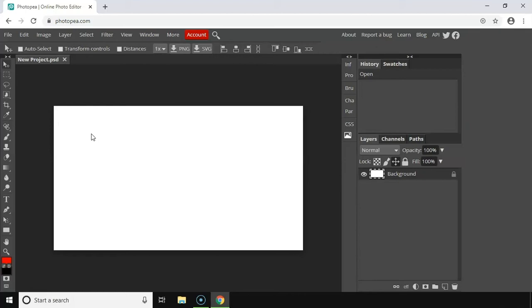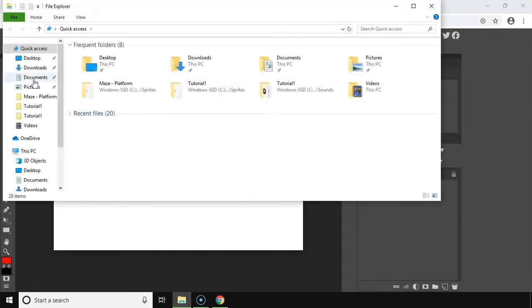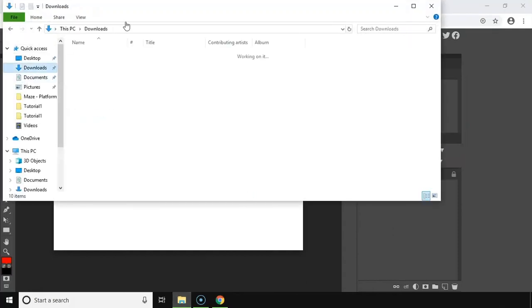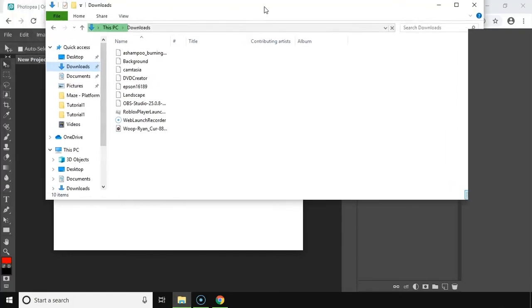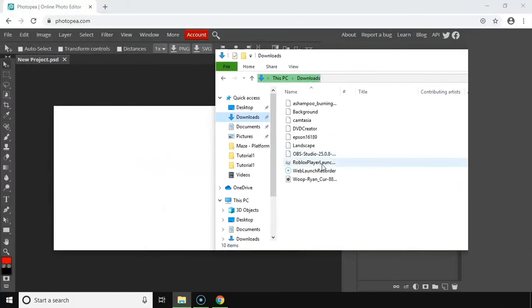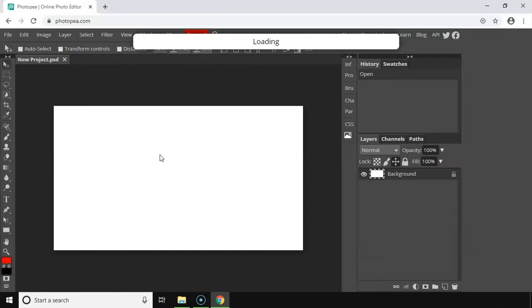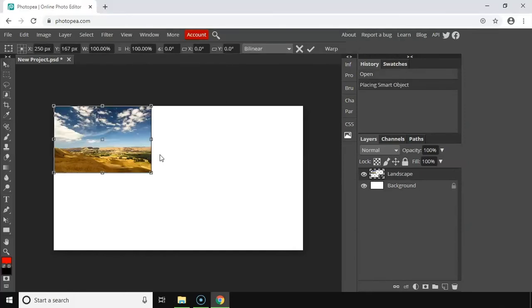And here we go. So now I'm going to open up my file folder here. And I just grabbed a picture to use earlier. So I'm going to go ahead and drag that in here. I've got a landscape picture. And I'm just going to drag and drop that in. And you'll notice it's loading.